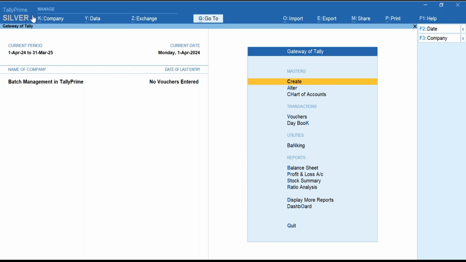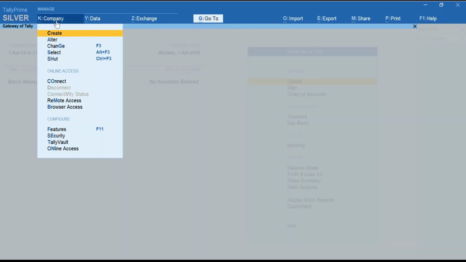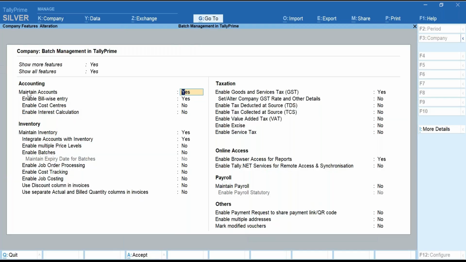So you have to navigate to this Alt K company option. So you'll click on this Alt K company. Here you have to navigate to F11 features. Under the F11 features, you can see the bifurcation is given: accounting and inventory features. Under the inventory features, you can see this option, right? Enable batches. So you will be enabling the batches option.